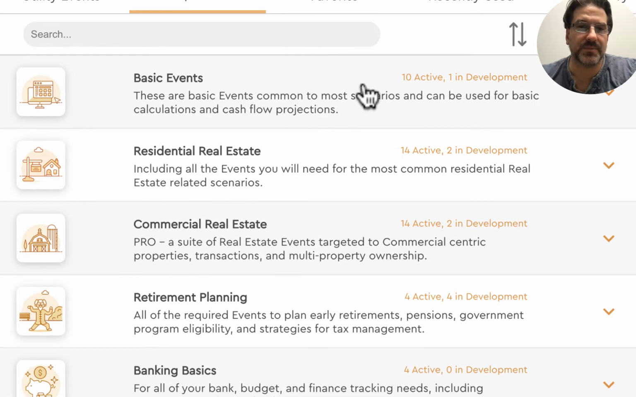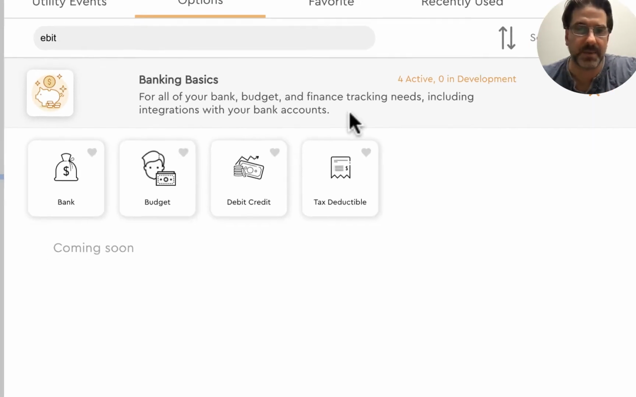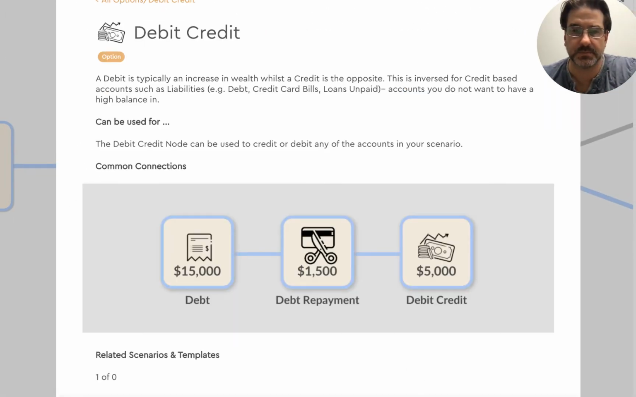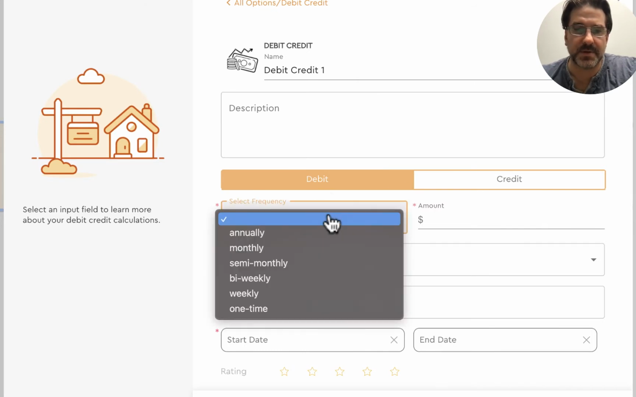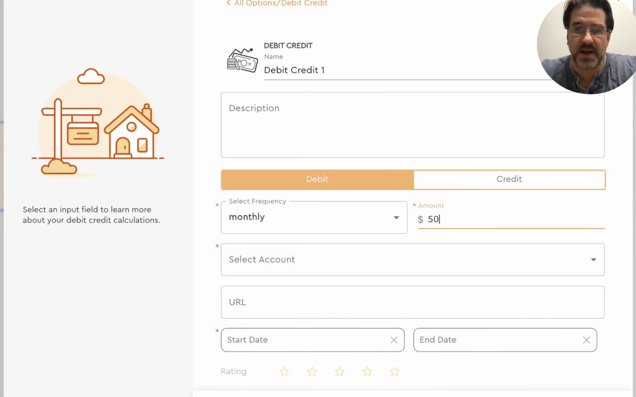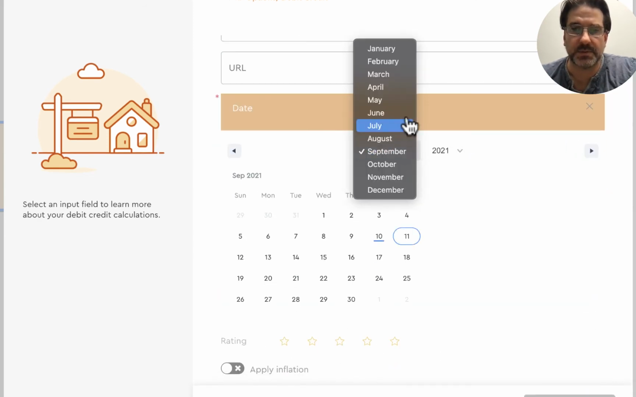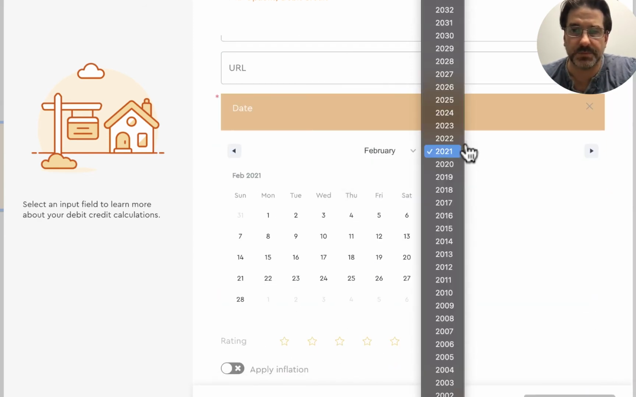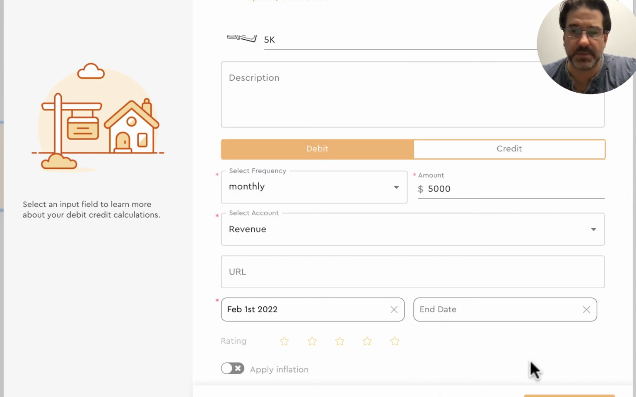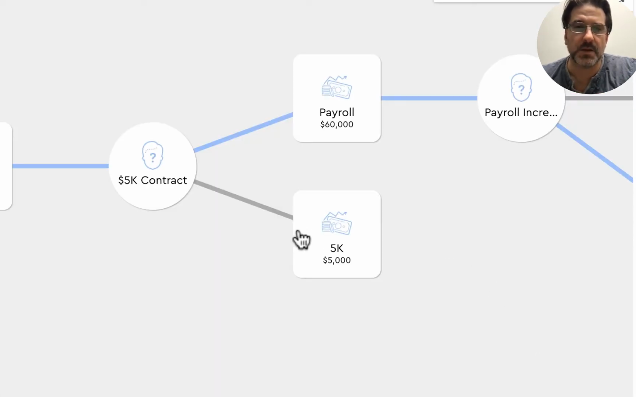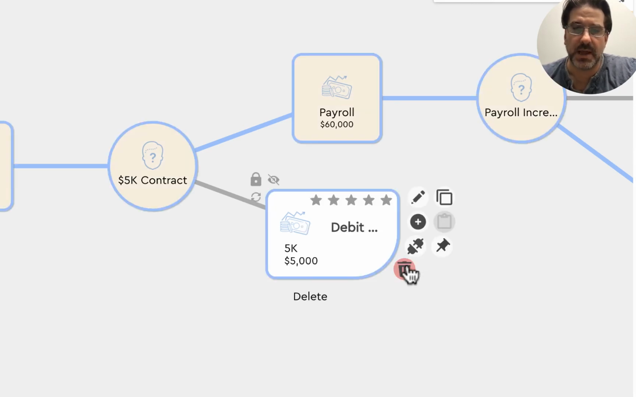I'm going to go to our list of pre-built scenarios. I'm going to look up debit credit. It's under banking basics, and we'll add that in. And this is going to be a debit monthly of $5,000. This is our 5K, and we are going to associate that with revenue, and we're going to say that is February of 2022, and we're going to add that in, and let's add that event.